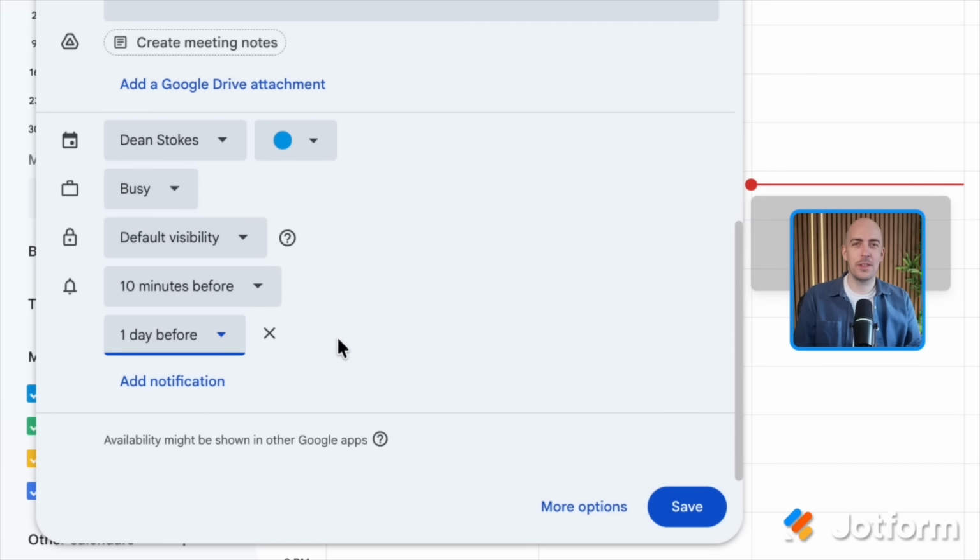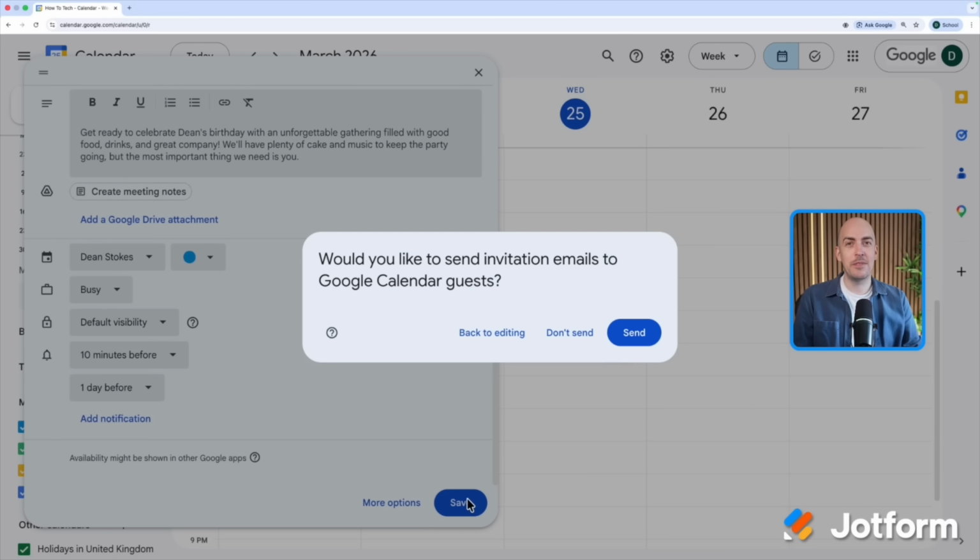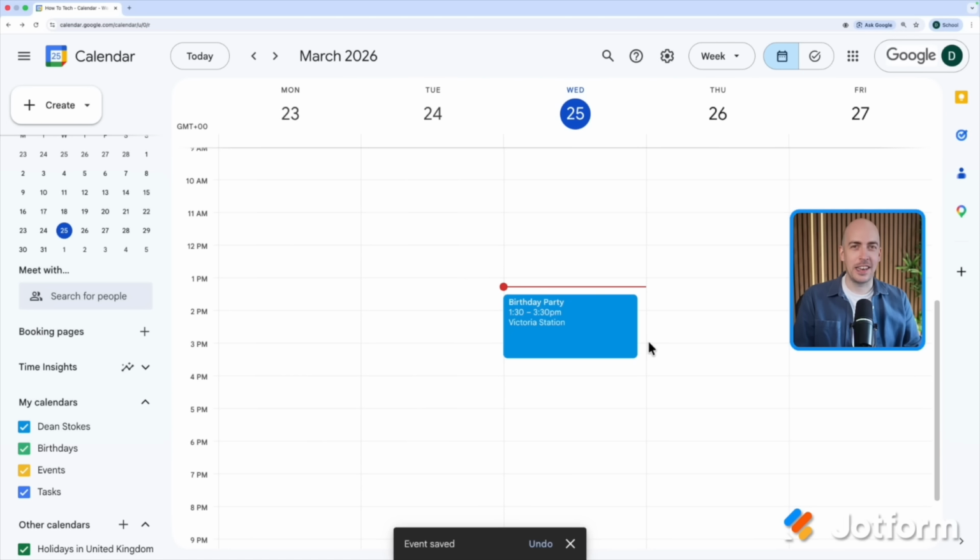Once you're happy with all of the things you've put in the description here, you just click save. It will ask if you want to send the invites to the guests or if you just want them there but don't want them to receive an invite. I'm inviting someone, so I click send, and now that event is on my calendar and that other person will receive an email invite too.